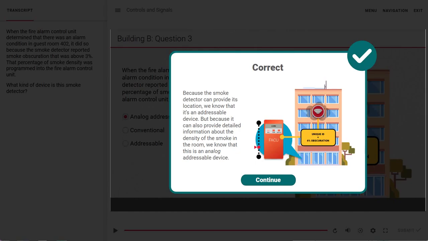What kind of device is this smoke detector? That's correct. Because the smoke detector can provide its location, we know that it's an addressable device. But because it can also provide detailed information about the density of the smoke in the room, we know that this is an analog addressable device.